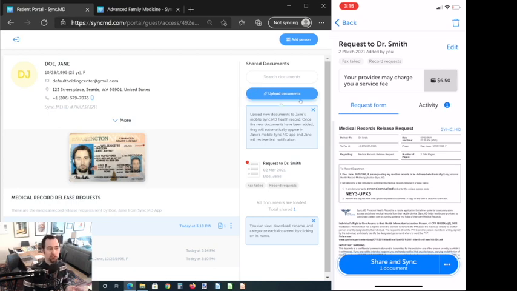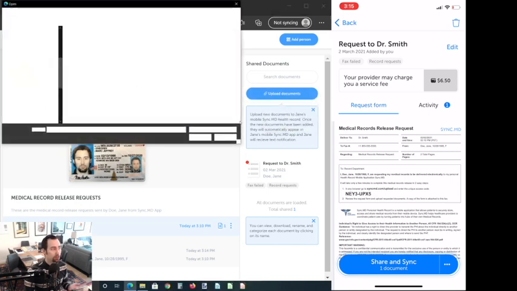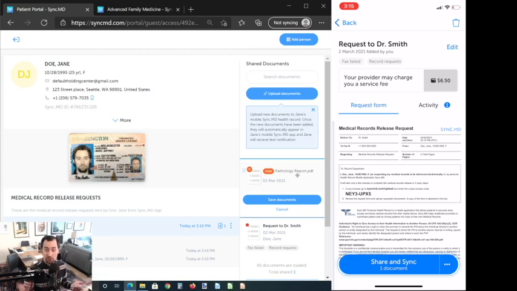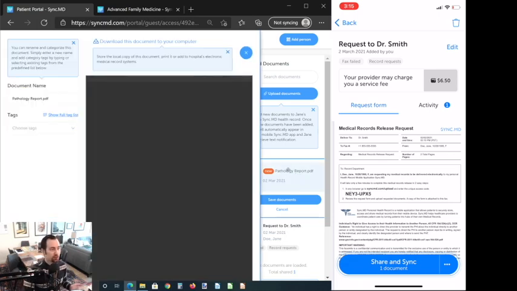Well, it's very simple. They're just going to click on this Upload Documents button. And it works the same way that you would attach a file to an email. We're going to click here and we're going to say add documents from my computer. And as you can see here, it's going to pull up this page where I have this pathology report ready to go. I'm going to double click and it's going to bring that up into the SyncMD app. Perfect. Very easy to do.